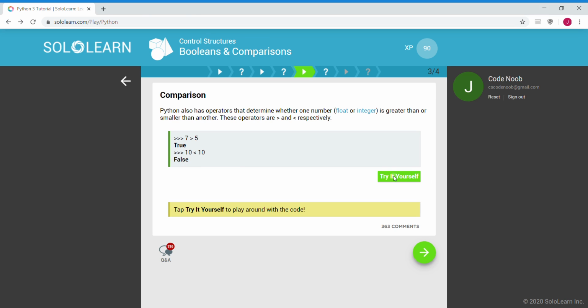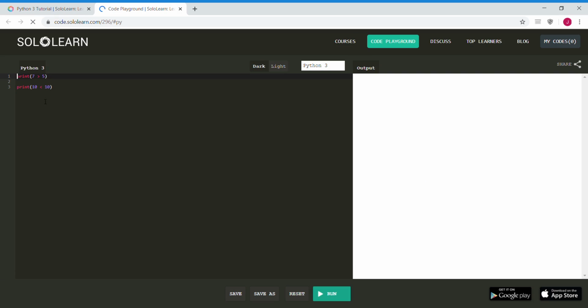Okay. So let's just come in here and try a couple things. So print(7 > 5), print(10 < 10). Those are the examples they gave us previously. print(7 > 5) is true because 7 is greater than 5. print(10 < 10) is false because 10 is not less than 10.